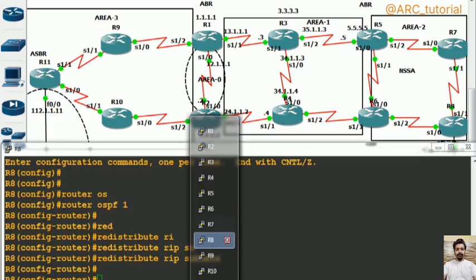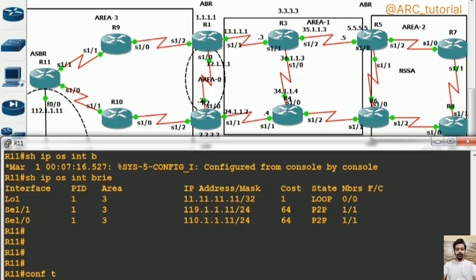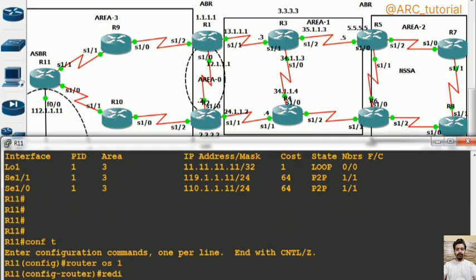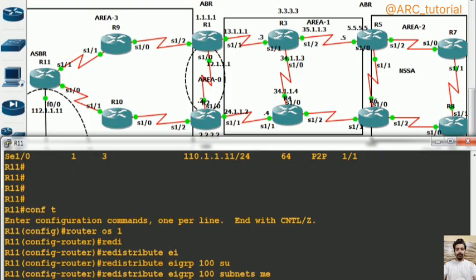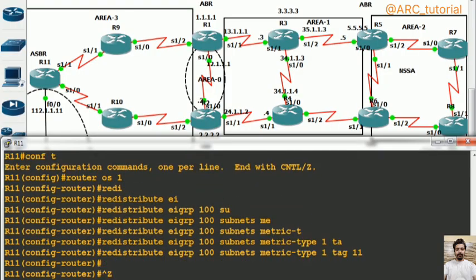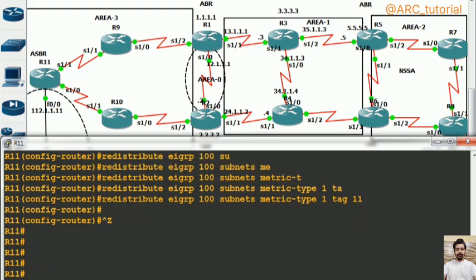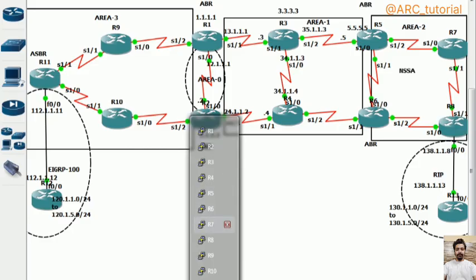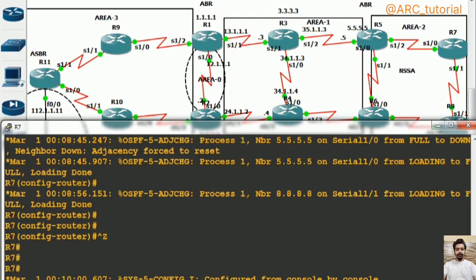In the same manner, I'll move on to R11. Router OSPF 1, redistribute EIGRP 100 subnets metric type 1, and tag is 11. That's fine, right? So now you will see that type 5 LSAs will not be allowed in this area 2. It means from R7 and R8 it will not be possible to communicate with the 120's network.